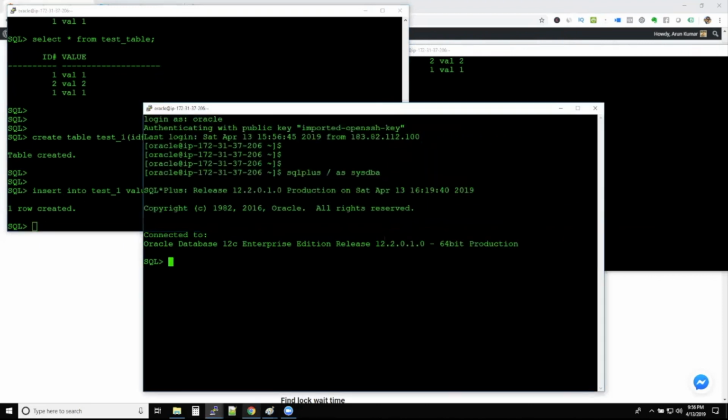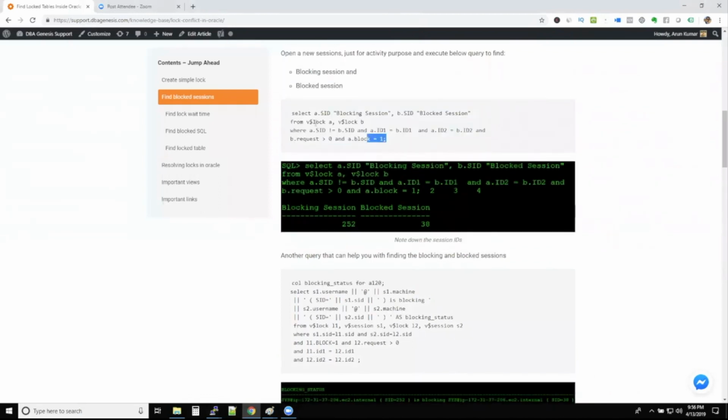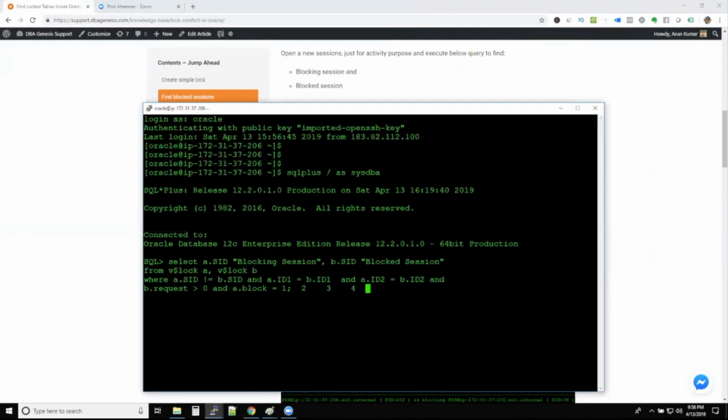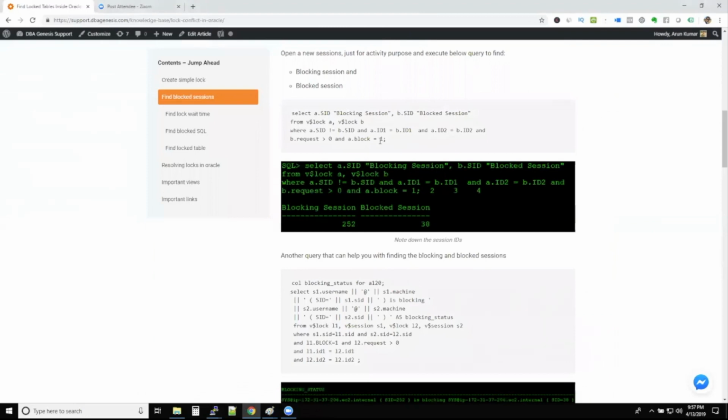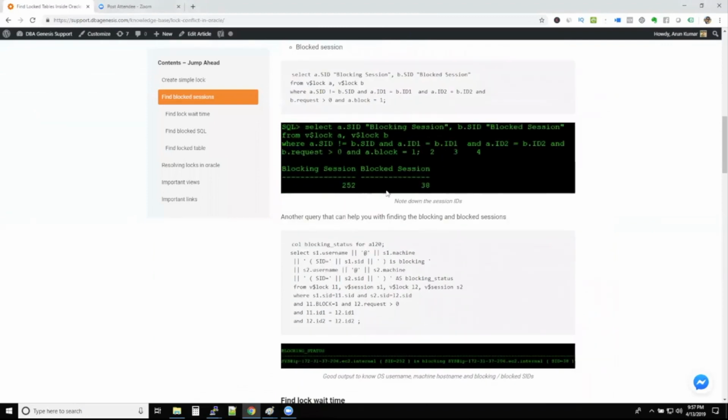So let me run this query, guys. This query is important and I love this query because at one shot it will tell you the session ID. These session IDs are very important. So we can say that session ID 40 is blocking session 28, or I can say session 28 is waiting for session 40 to issue commit or rollback. I can say either way. So this is query one. At one shot it will give you the blocking session and the waiting session.